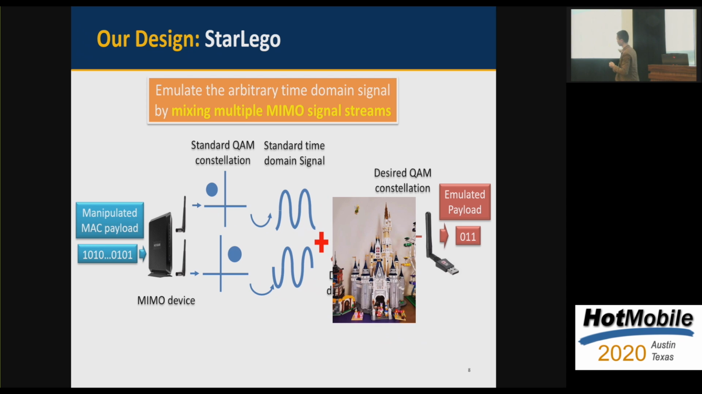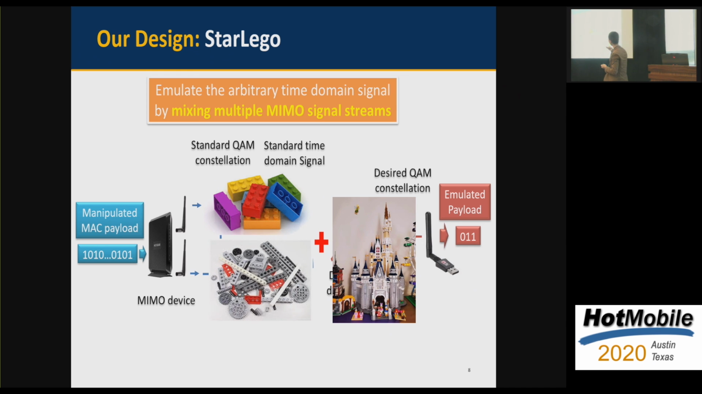So imagine that you have a castle you want to build, right? That's your desired signal. And then your standard constellation, standard time domain signal, will be your base block to build the castle. So that's why we name it StarLego.